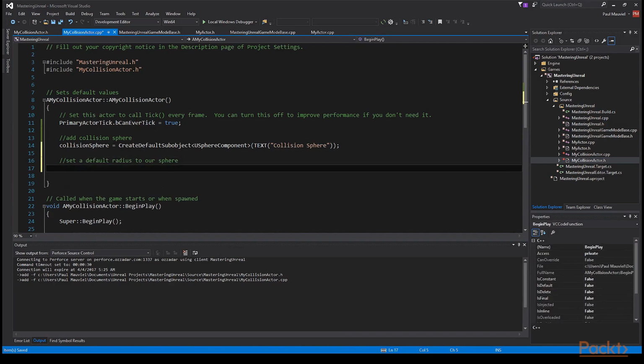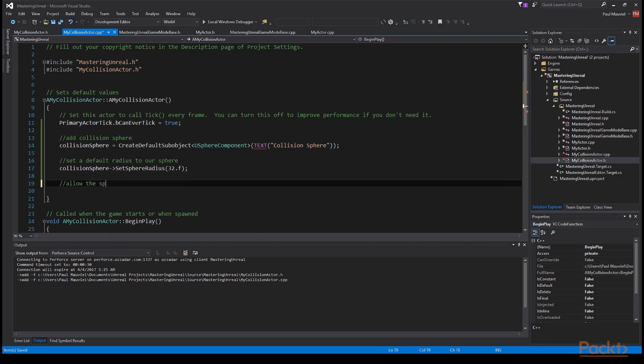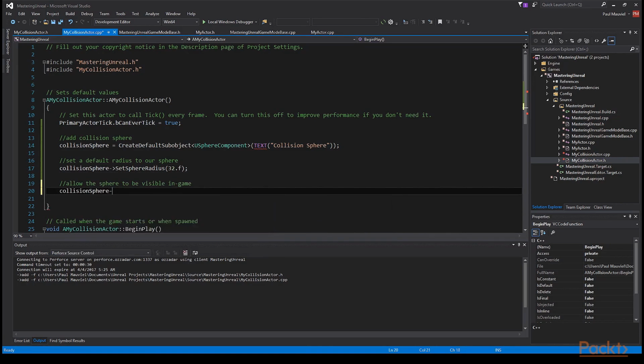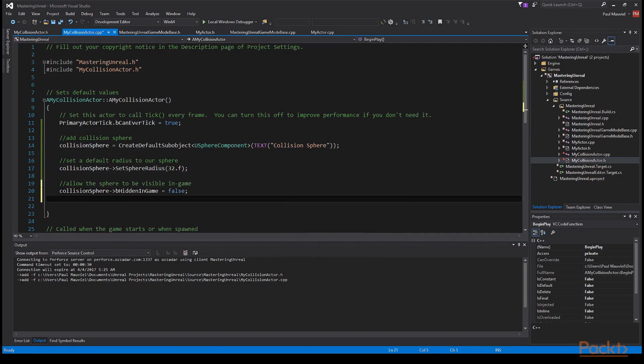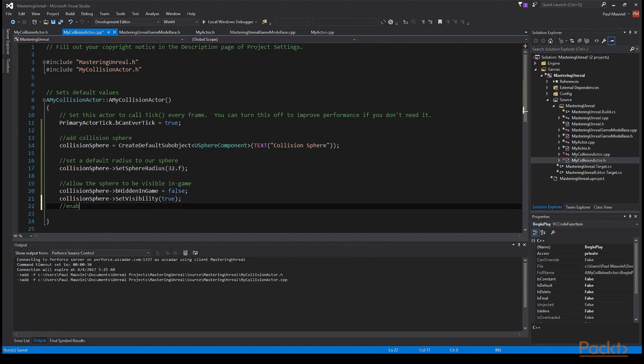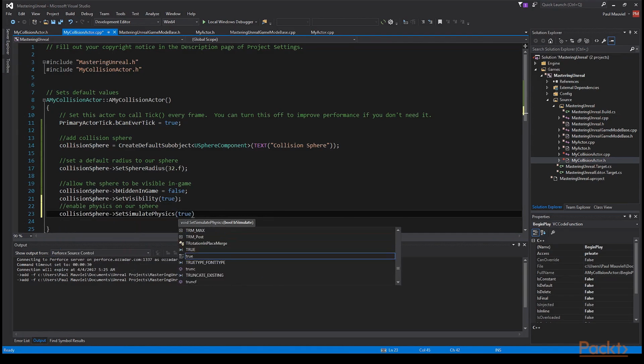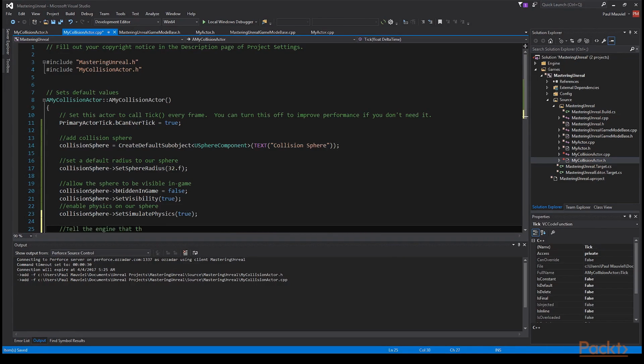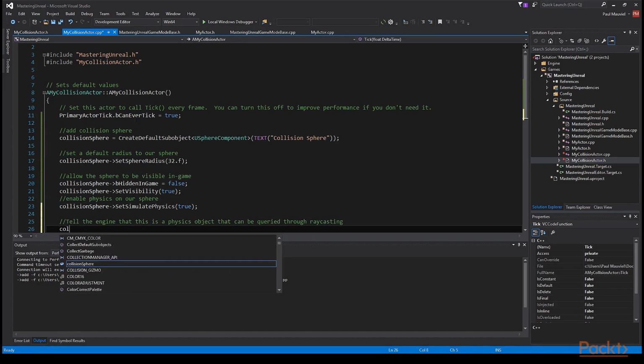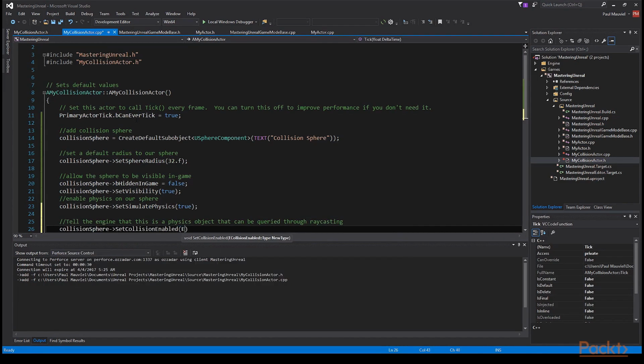We'll then set the radius by calling CollisionSphere->SetSphereRadius(32). We'll then want to make sure that our sphere is visible in game by calling CollisionSphere->bHiddenInGame = false, followed by CollisionSphere->SetVisibility(true). We'll then want to enable physics on the sphere by calling CollisionSphere->SetSimulatePhysics(true). We'll then tell the engine that this is a physics object that we can query using raycasts or the physics engine in general by calling CollisionSphere->SetCollisionEnabled(ECollisionEnabled::QueryAndPhysics).